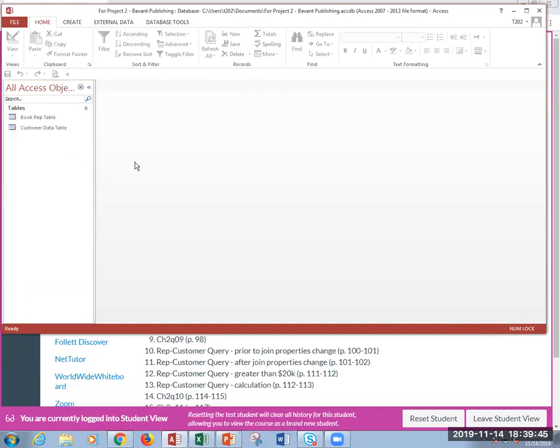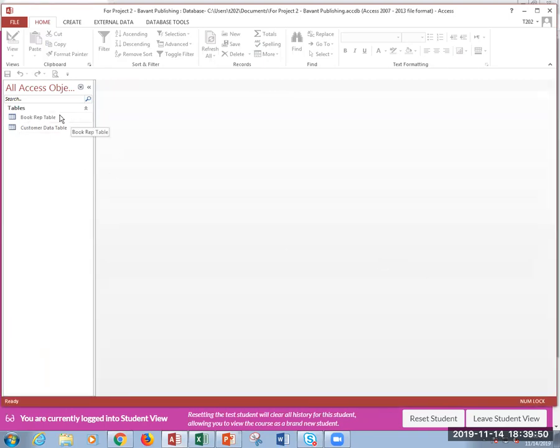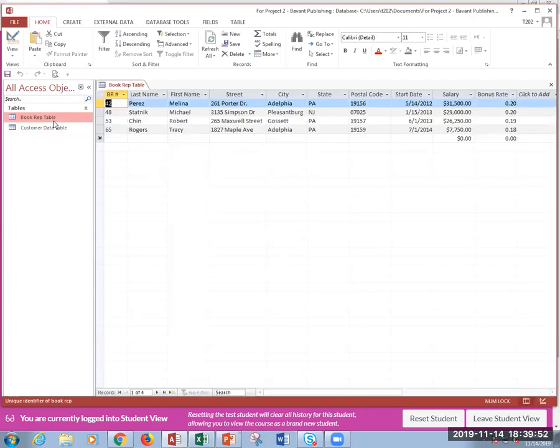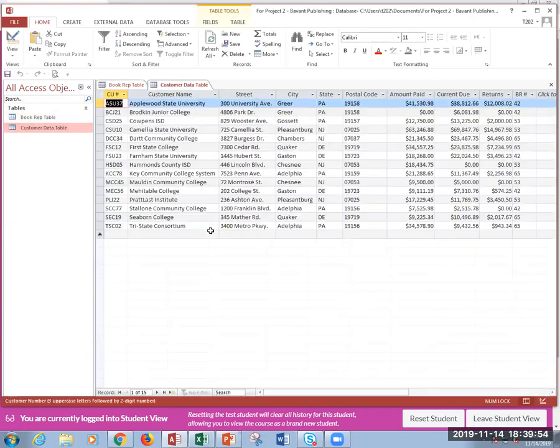After you enable the content, we have two tables in here. We have the book rep table and we have the customer data table. This is basically the same one that we did last week, but it has everything absolutely correctly done.